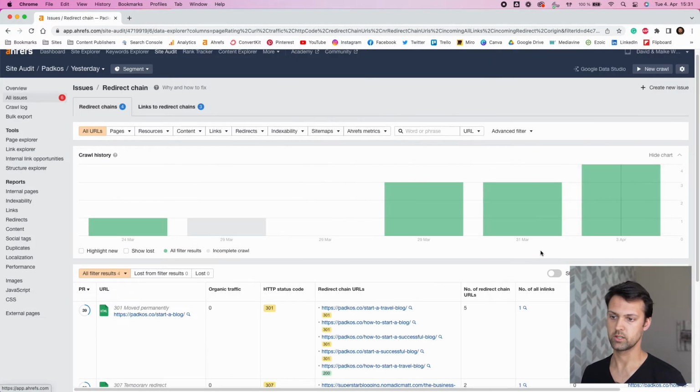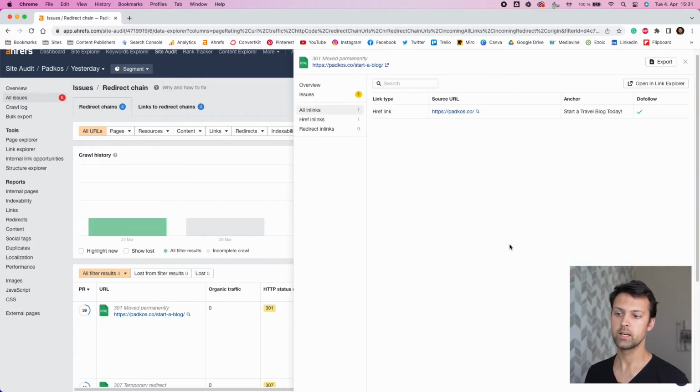We can look here, you can see there's only one inlink, so that's fine. If we just click on this, it's going to tell us where it is. So it's on the home page, and its anchor text is "start a travel blog today." What we can do to change this is go here to fix the redirect chain.